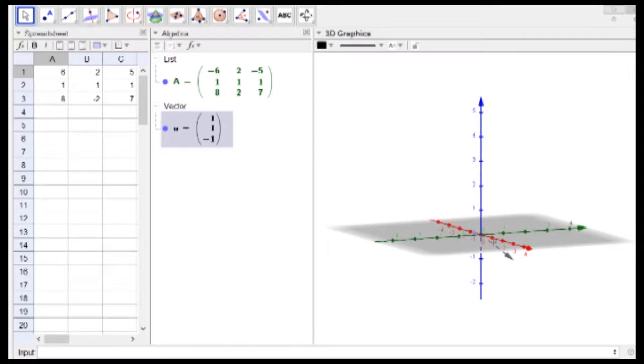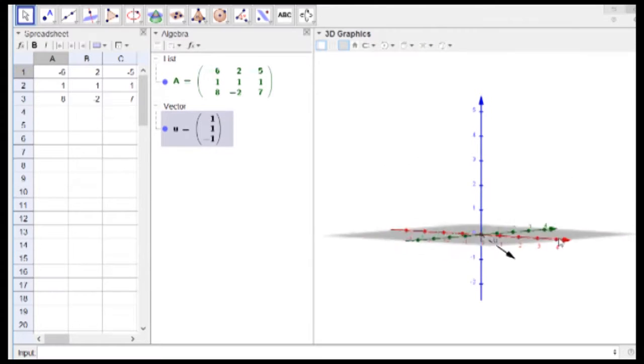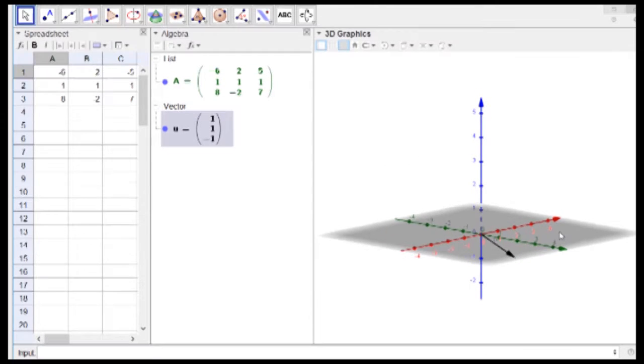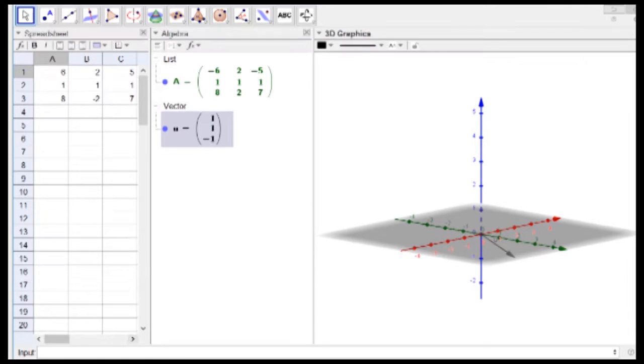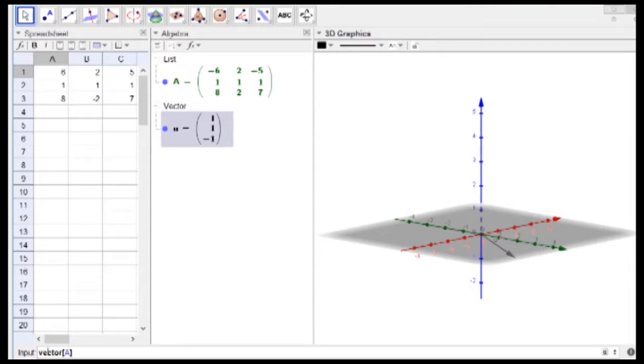Here we have GeoGebra. I'll put in a new vector. You can see it down here, pointing down that way. Now let's look at what happens when I apply this matrix to that particular vector. You just type in here vector, and we go A times U now.